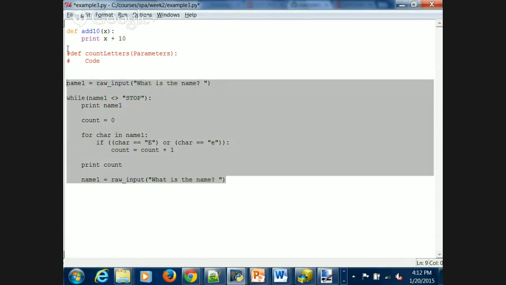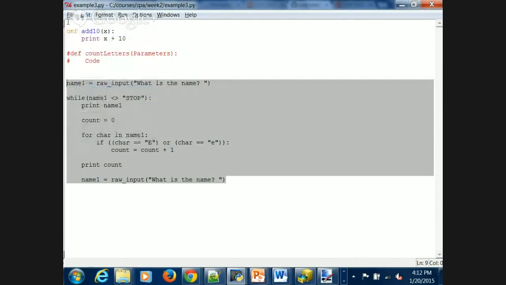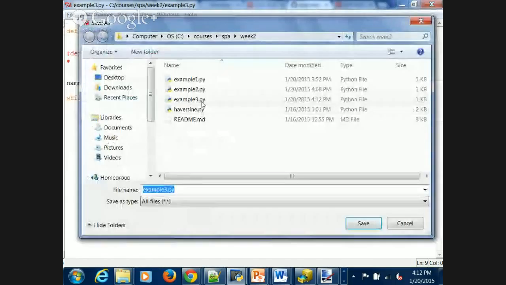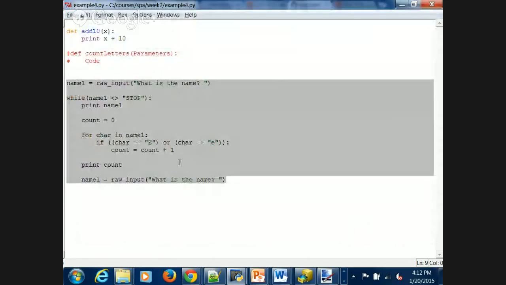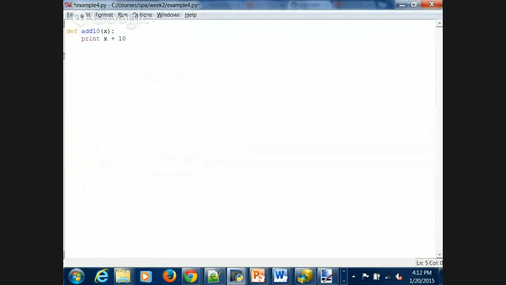I'm going to save this, and then I'm going to do file, save as example 4, and come back to this one. Okay. Got my example 4 up here. I'm just going to delete everything so that we can write a simple function first. So my function is going to add 10.